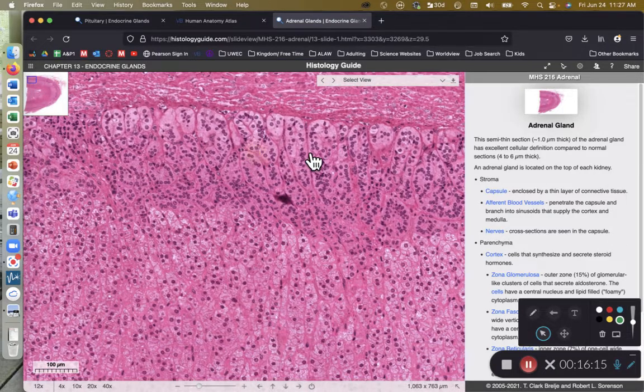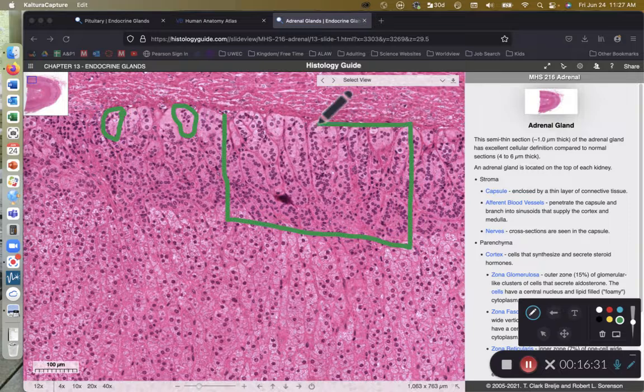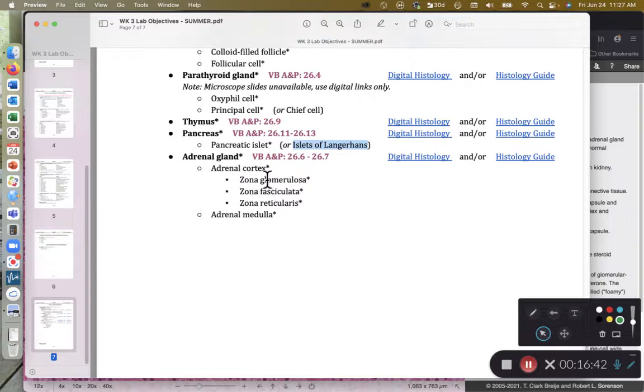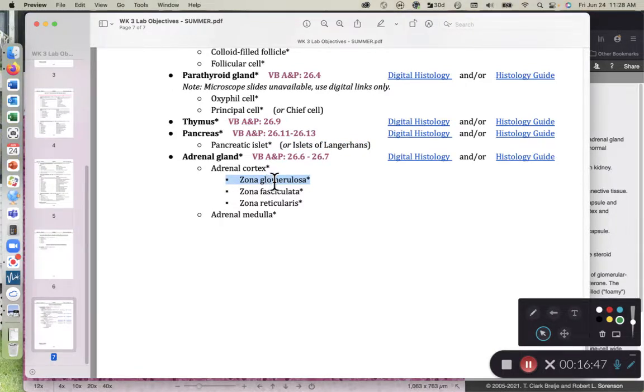And then directly deep to that, you're going to see these clusters of cells, these kind of globs of cells making up this outermost layer. And I'm going to go ahead and band that layer right here in green. In green, I've just put a big glob around the zona glomerulosa. So if we go back to our list, let's clear the screen, go back to our list. That was the zona glomerulosa, which is the most superficial sublayer of the adrenal cortex.